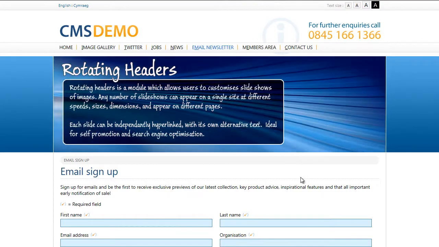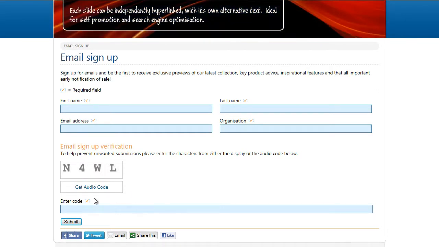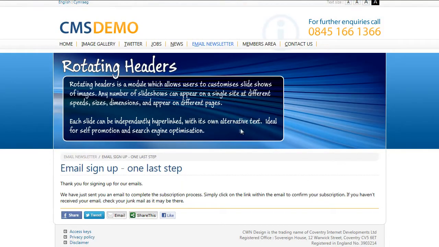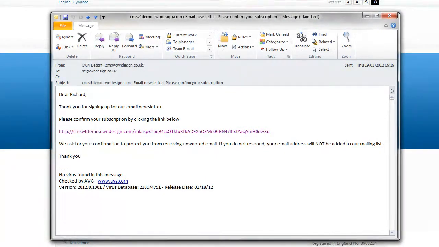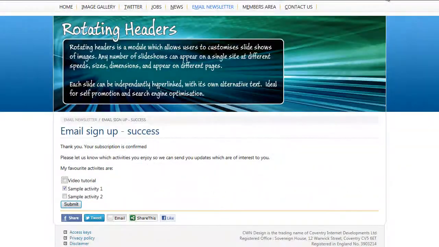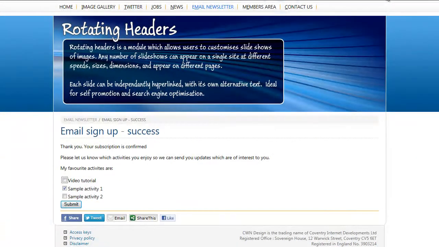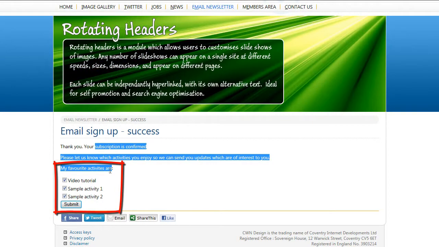I have one here. It's a simple sign-up form with your first name, last name, email, organisation, etc., and some captcha information to help avoid spam. Once you've submitted that information, it will tell you that an email has been generated and sent out to the account that you've registered, where you will then need to click on the link provided in the email to confirm the address. Once you have done so, you will come through to a successful subscription message, and then it gives you the option of signing up to the categories that you've set out for your mailing list subscribers.